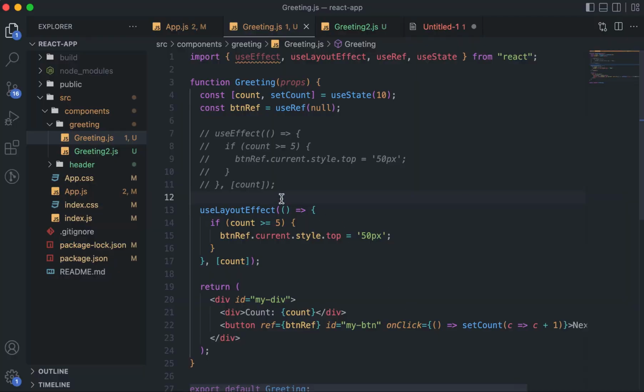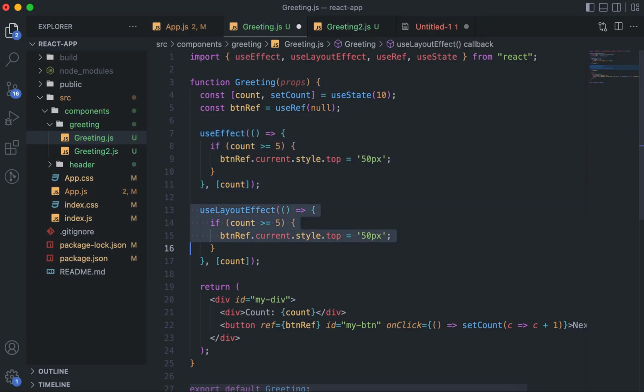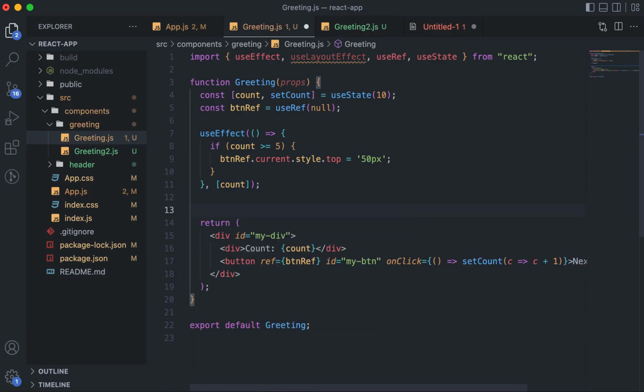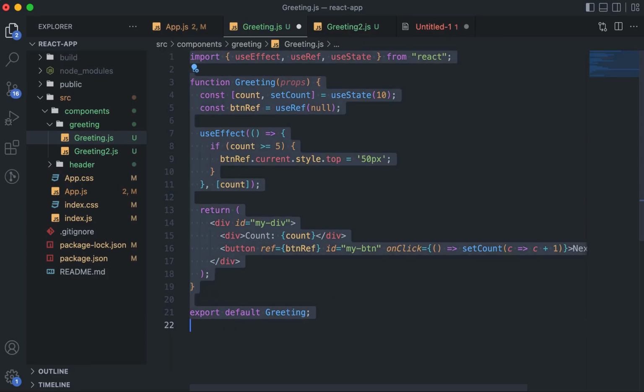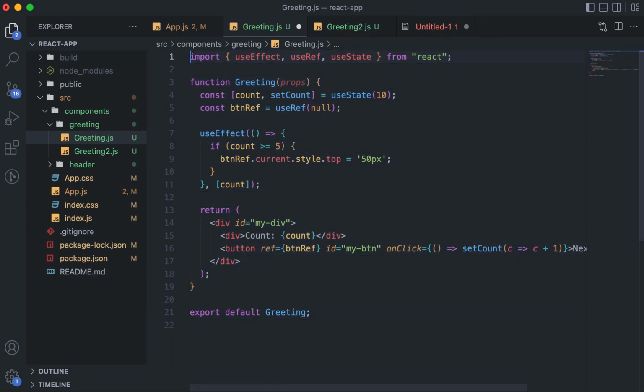So I believe now you have a fair idea of the difference between useEffect and useLayoutEffect. You should mostly always use useEffect, and if you understand that useLayoutEffect can solve your problem, then in rare situations you can use useLayoutEffect also. But generally useEffect will come to our rescue most of the time.